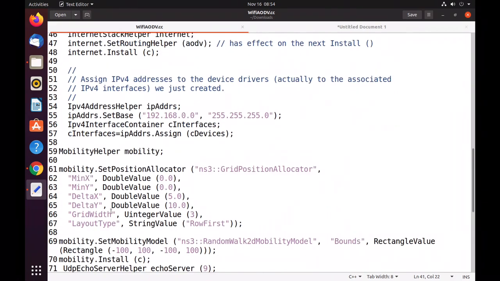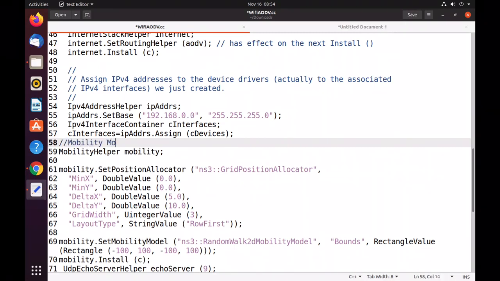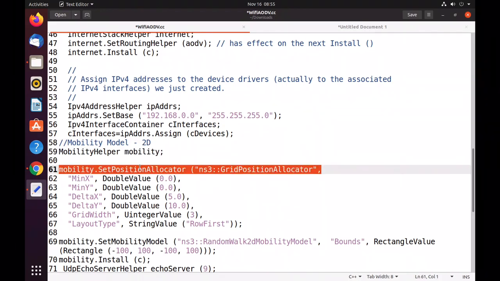Now comes the mobility model. What is given here is a 2D mobility model. I'll show you two things. First I run with this existing model, then I'll change it to the Gauss Markov mobility model. In this case we have a position allocator. This is a 2-dimensional mobility model. So here we have the mobility helper, and the position allocator has the minimum x, minimum y, and delta, which is the change in x and change in y. The grid width is 2 and the layout is row first.